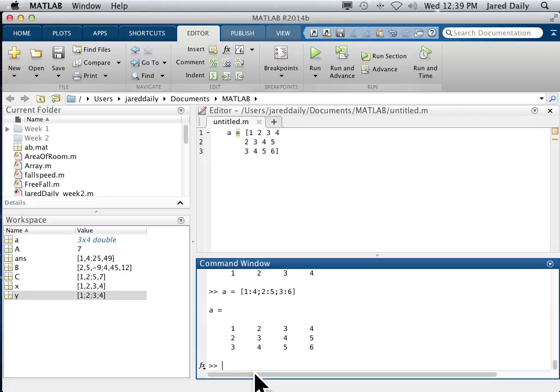Very simple. What if I want to go in steps of 2? Well, then I go in steps of 2. I say that B equals square brackets, go back in my brackets, and I'm going to go from 1, and I'm going to put in a colon.